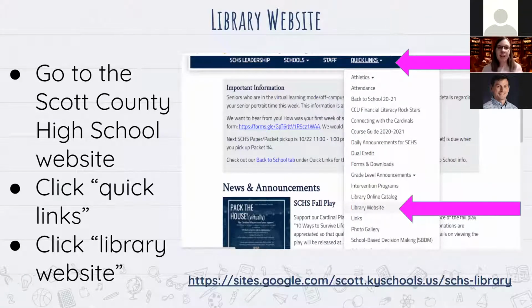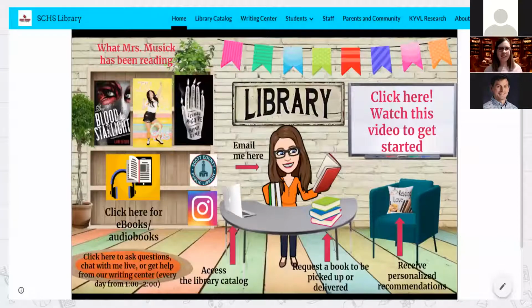So if you wouldn't care to click to the next slide. Thank you. So this is the library website. It's new for this year, as you can tell. It's got all those Bitmoji things and all that. Basically at the top, you're going to see different categories, and we're going to go through those here in just a minute, and I'll show you some services that we're offering. But basically everything you need is kind of on this home page. If you click on, like it says on the little whiteboard over there, click here to watch a video to get started. It's basically a tutorial of the website.